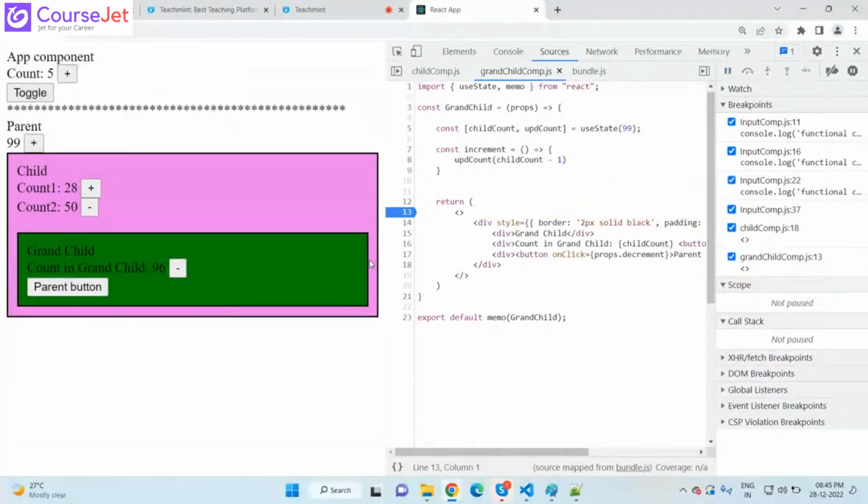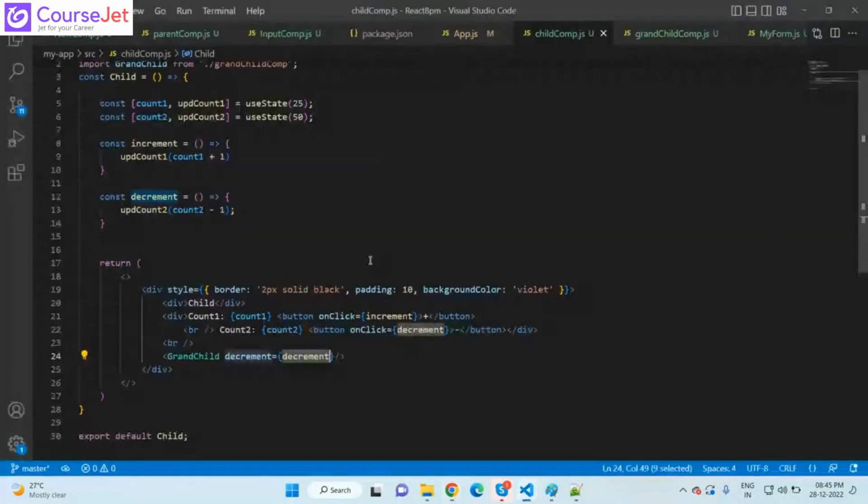Yeah, this is known as the callback. So even though the child is a pure component, the child component is re-rendering. Why? Because whenever the parent re-renders, it creates a new instance of this function. So the child component thinks it is receiving a new function, that the props value is updated. That's why it is re-rendering the child component.